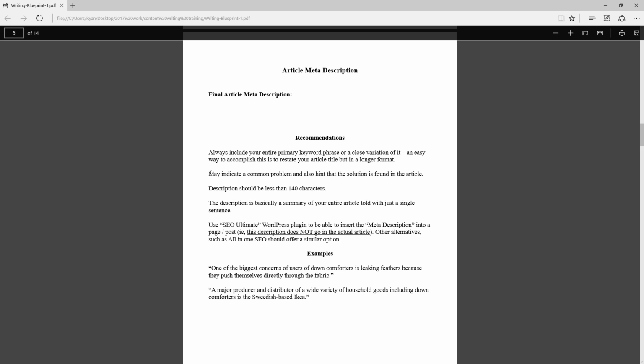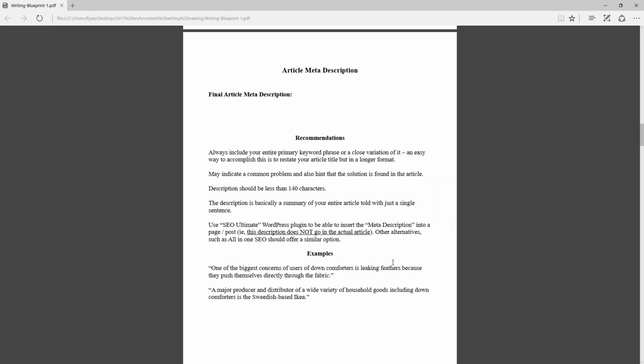But continuing on with the problem trend, if that's what your article is about and that's what the title is referencing, continue that on to your description. Continue that on to your article summary even. Mention the problem. Maybe even imply that the solution is found in the article.